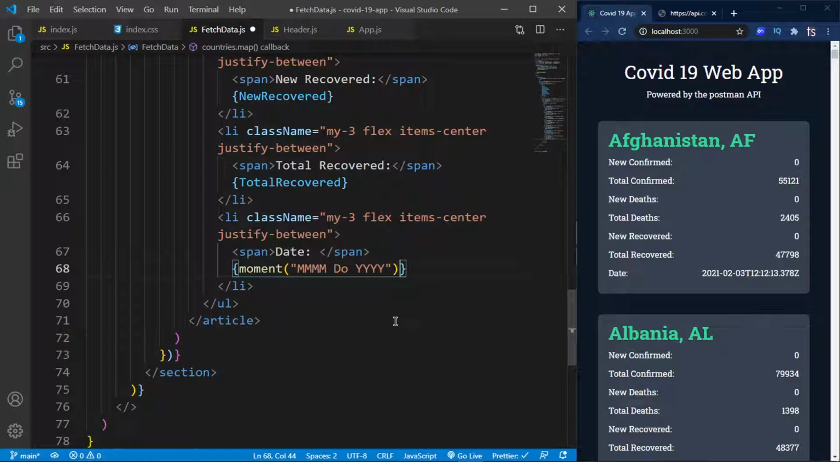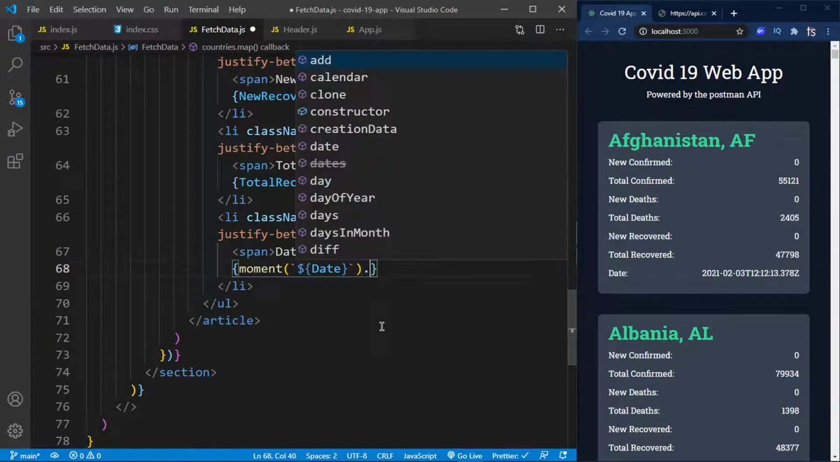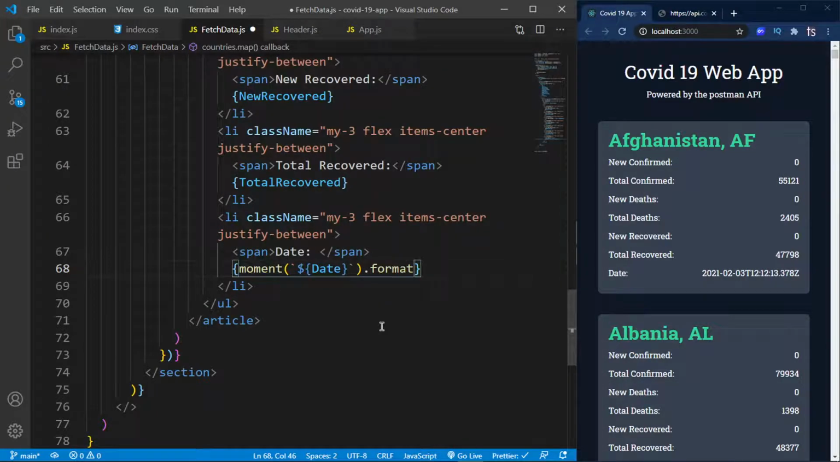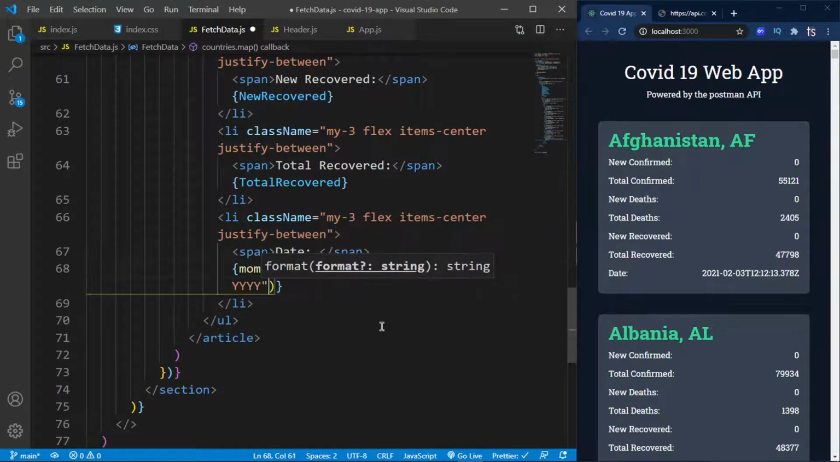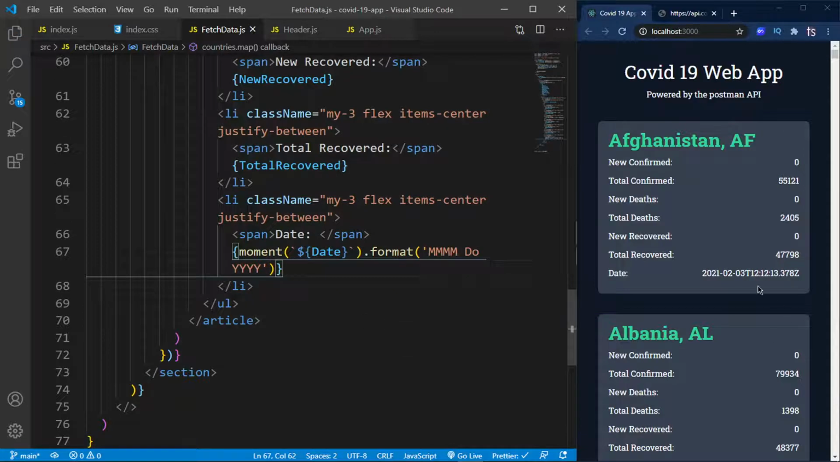Wait, what am I doing? This is not the syntax. The syntax is inside here. I'm going to pass in template literals so that I can use a variable, which is basically our date that we destructured. So call date inside here, and then call the format, and I'm going to format it in terms of the month, the day, and the year, like that. So let's save that, and this should now format it correctly. Reload this. Okay, there you go. So this is February 3rd, 2021.